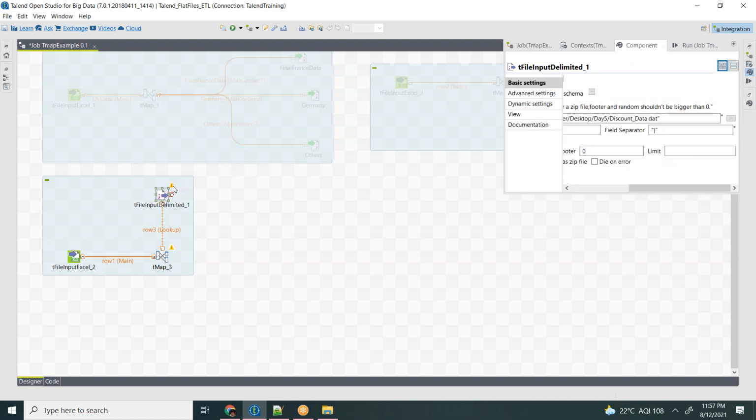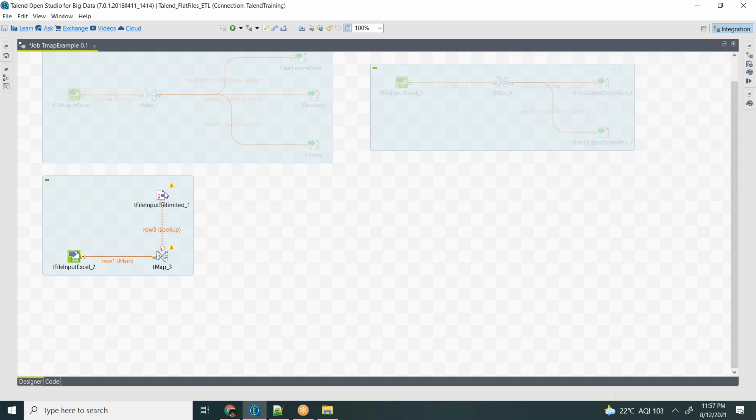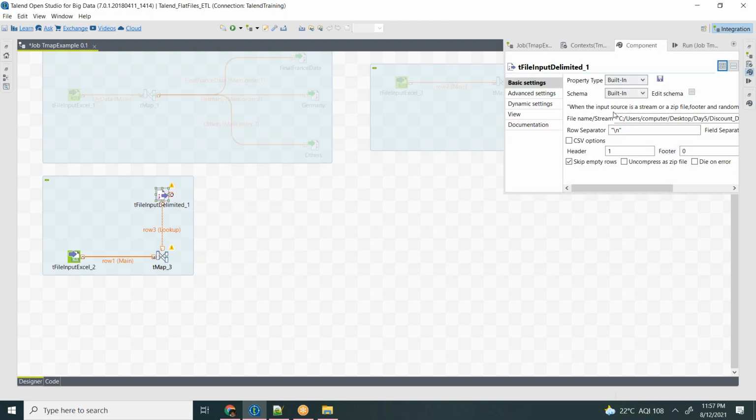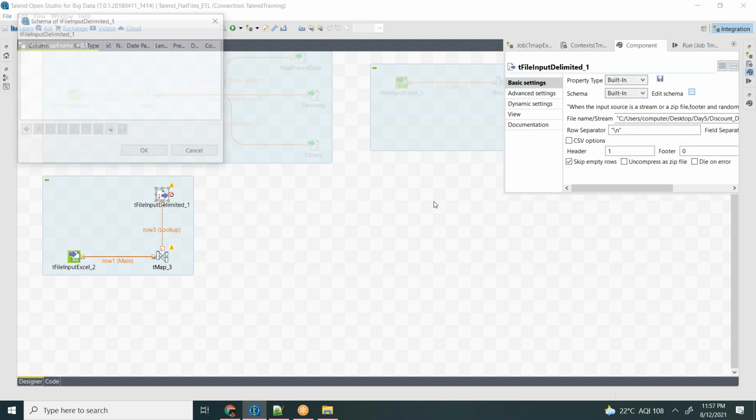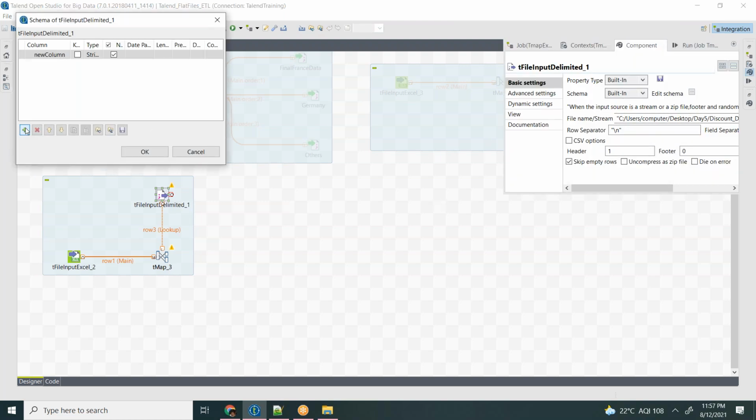It is showing you a warning message saying that it does not have a schema that is defined. So we would say country and discount. One is country and the other one is discount.